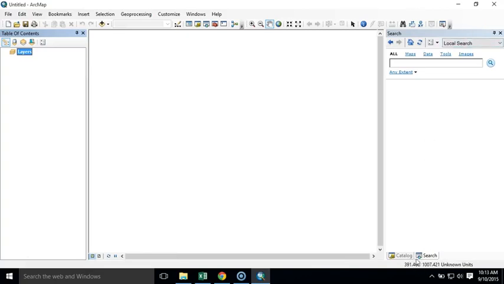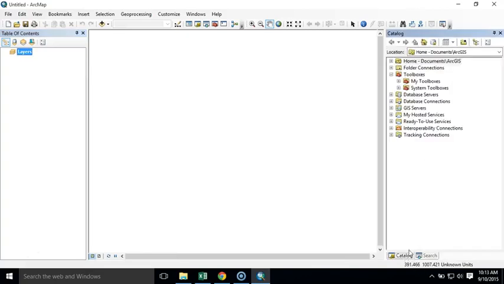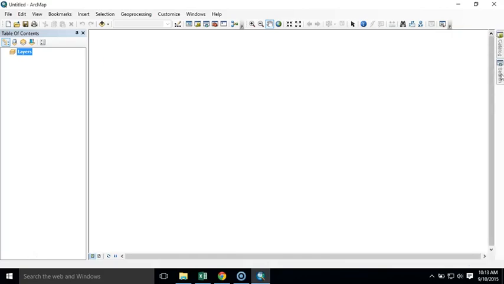We also, as you just saw, have a search and a catalog pane. Catalog is a full Arc catalog window. Arc catalog is a separate application. And so we're going to go through a lot of that later, but know that there's a catalog window here. I'm going to hide it for now.